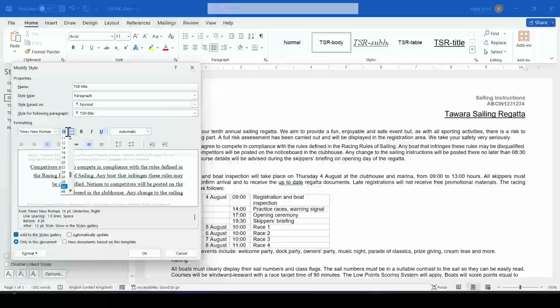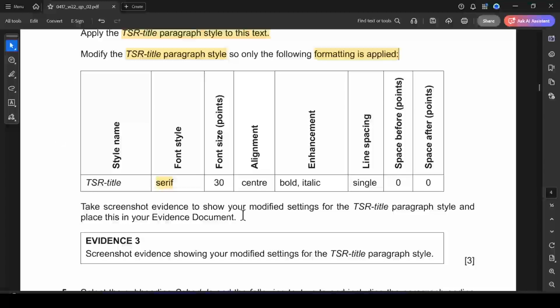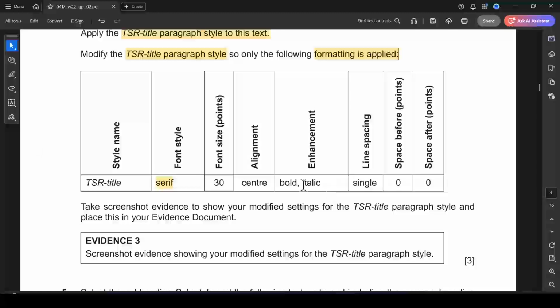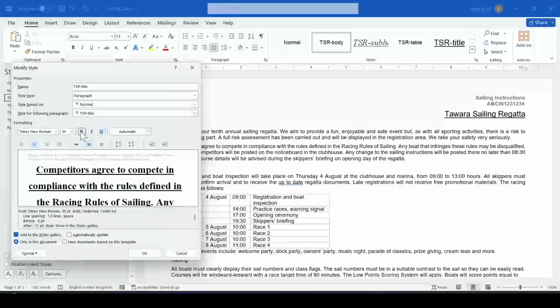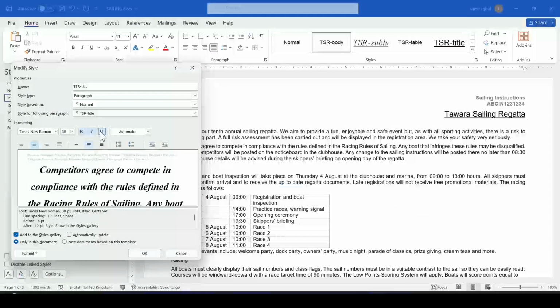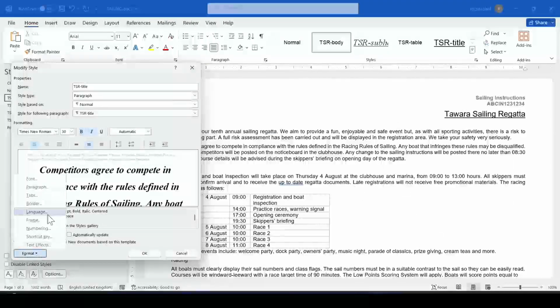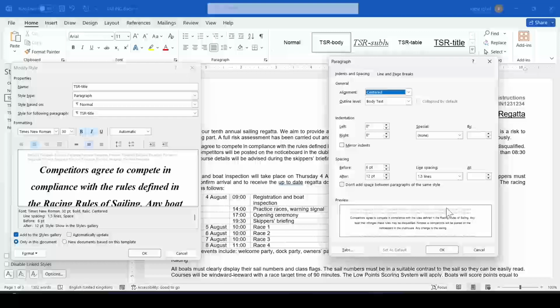Okay, so here select it, type 30, enter. Next, alignment is center. Next, bold and italic, remove the underline. Okay, single line spacing, format. Okay, paragraph, line spacing should be single.